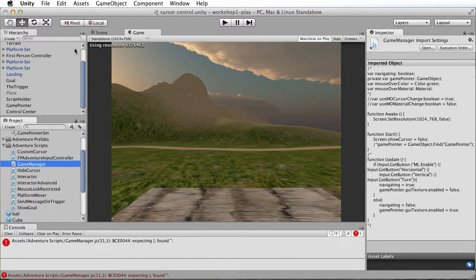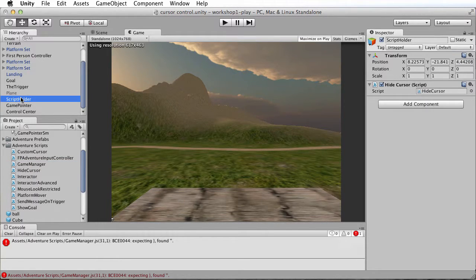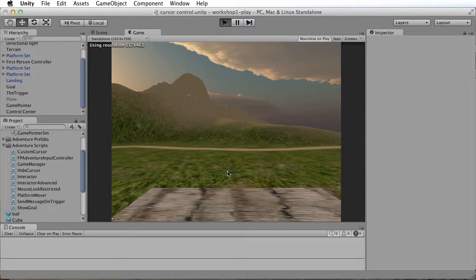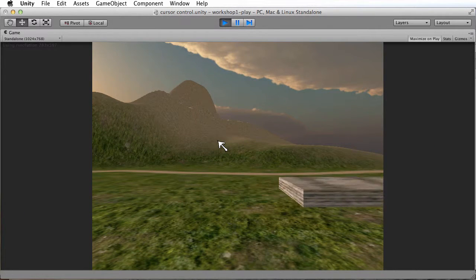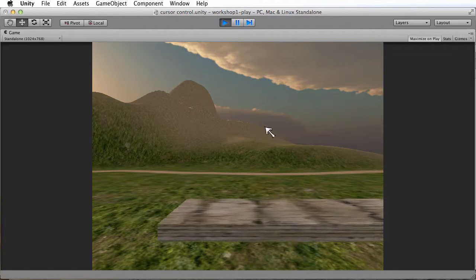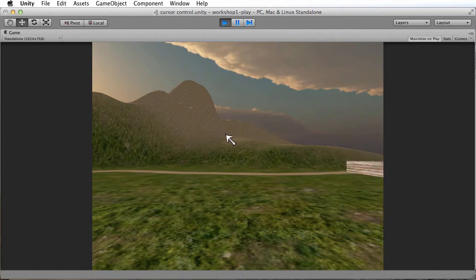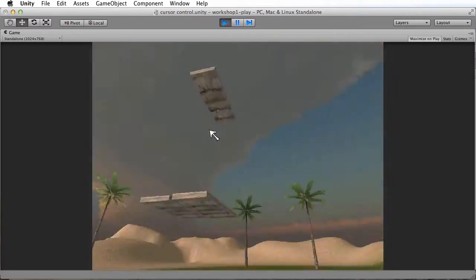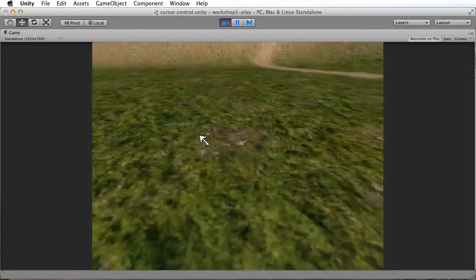Come back in. I don't actually need the script holder one that we did before, the hide cursor. We're not going to use that because now it's being taken over by the game manager, so I'm just disabling it. You can actually just get rid of it if you want. Maybe I'll just delete it. Hit play, and now when we start, as soon as I click, the system cursor disappears, and as I move my mouse around, that custom cursor moves with it, and I can continue to do that. Okay.